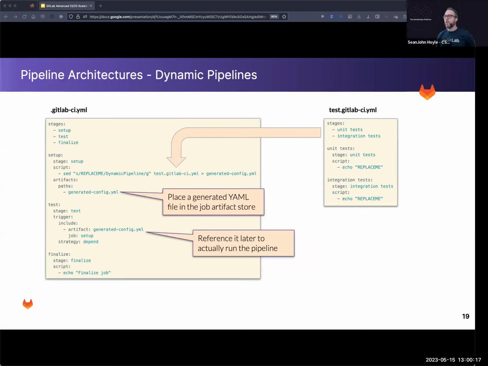So instead of running a child pipeline from a static YAML file, you can define a job that runs your own script to generate a YAML file dynamically, which is then used to trigger the child pipeline. This technique could be very powerful in generating pipelines targeting content that changed, or let's say you want to build a matrix of targets and architectures dynamically. So you can see this test GitLab YAML file is being generated dynamically, and it places a generated YAML file in the job artifact store and then references it later to actually run the pipeline that it has generated dynamically there.